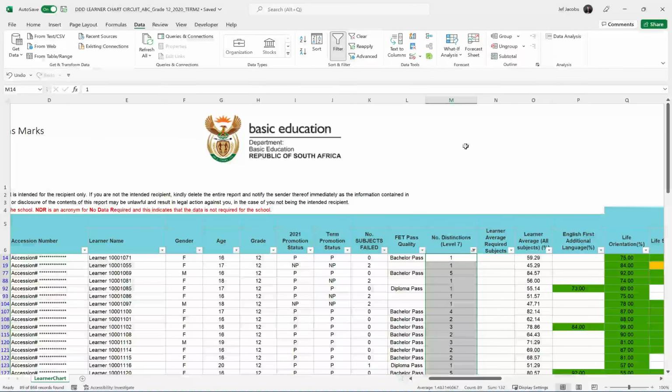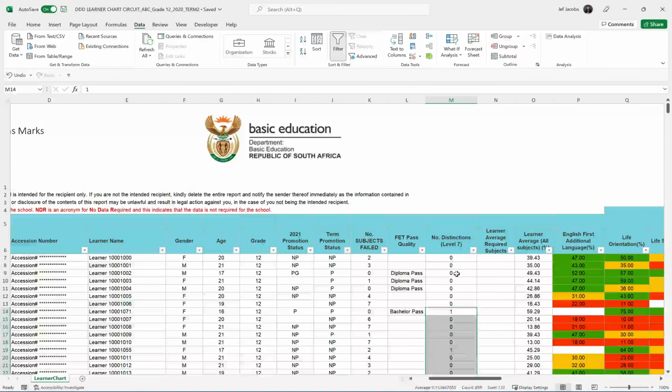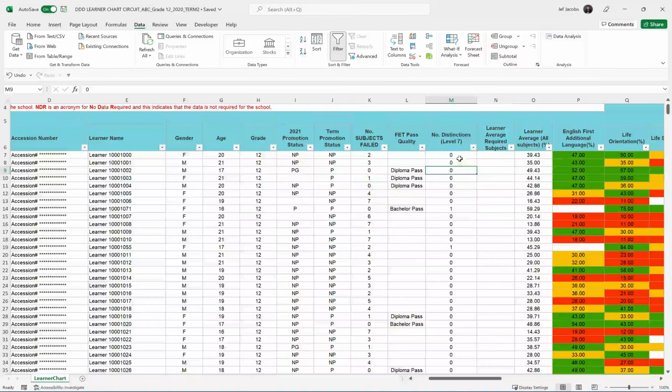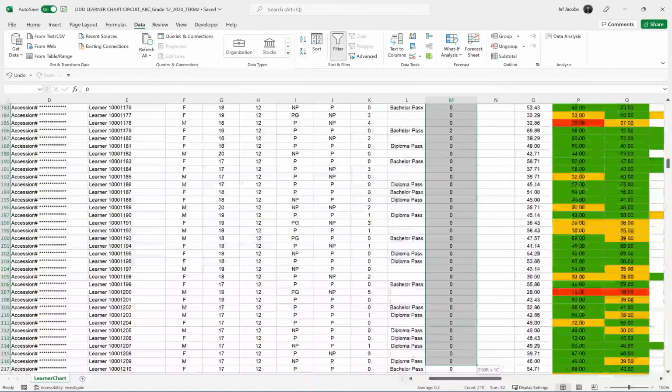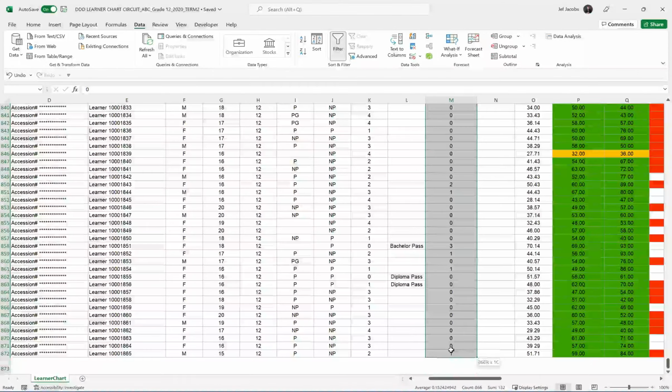If we scroll back to the top, we can always unselect that and bring all the zeros back. Now, if we select the entire column, we will have more than 89 learners. We will have a total of 866 learners.